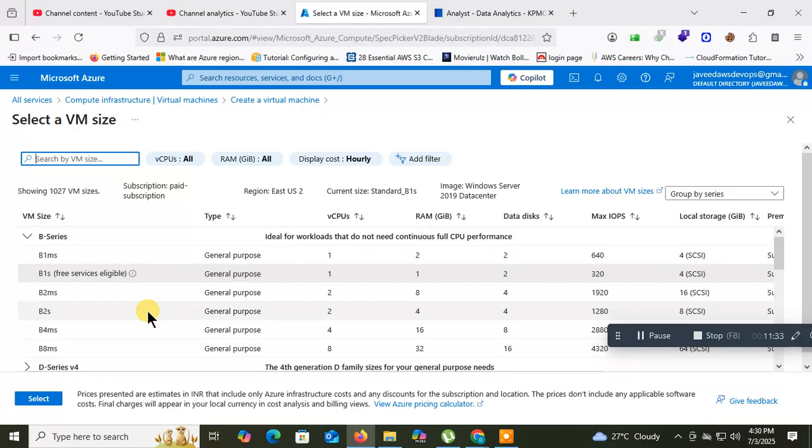If you select the B series, there are multiple options again. B1ms has 1 CPU and 2 GB RAM. If you select B1s, it has 1 GB RAM and 1 CPU. If you select B2ms, it has 2 CPU and 8 GB RAM.